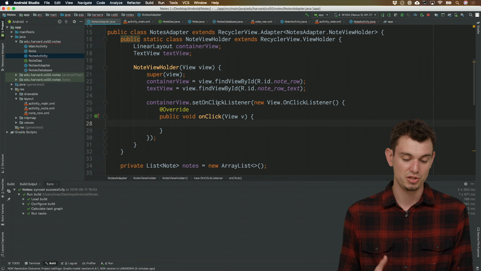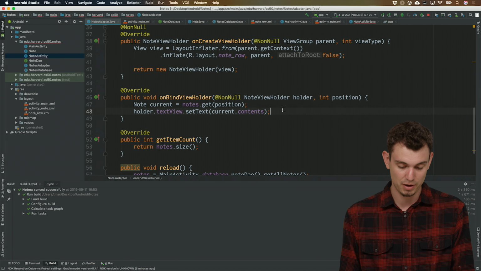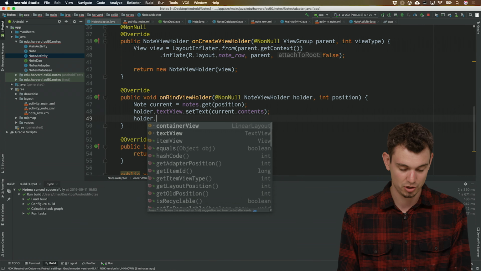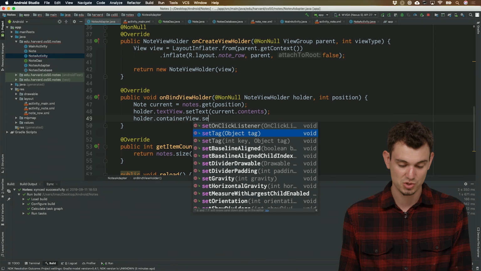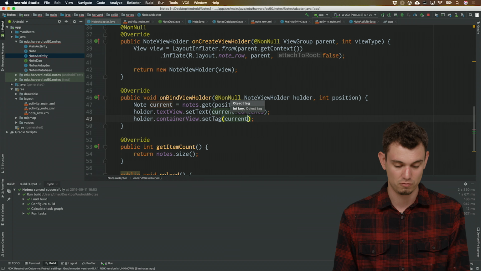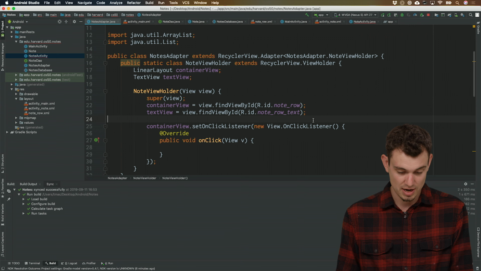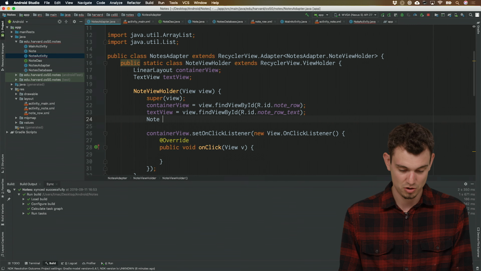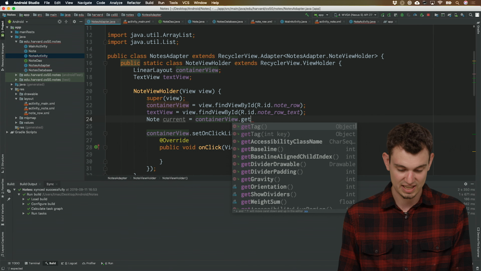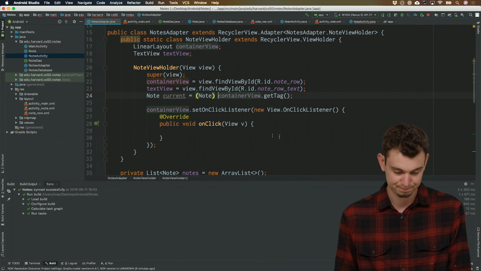So we need to make sure that this view holder has a reference to the note. So to do that, remember what we did last time. We said holder containerView, and we used this setTag method. So we'll pass along the current note right there. Now we can say myNote, current note is going to be my containerView.getTag. Remember, we just have to cast this to a note because this is just a regular object by default.